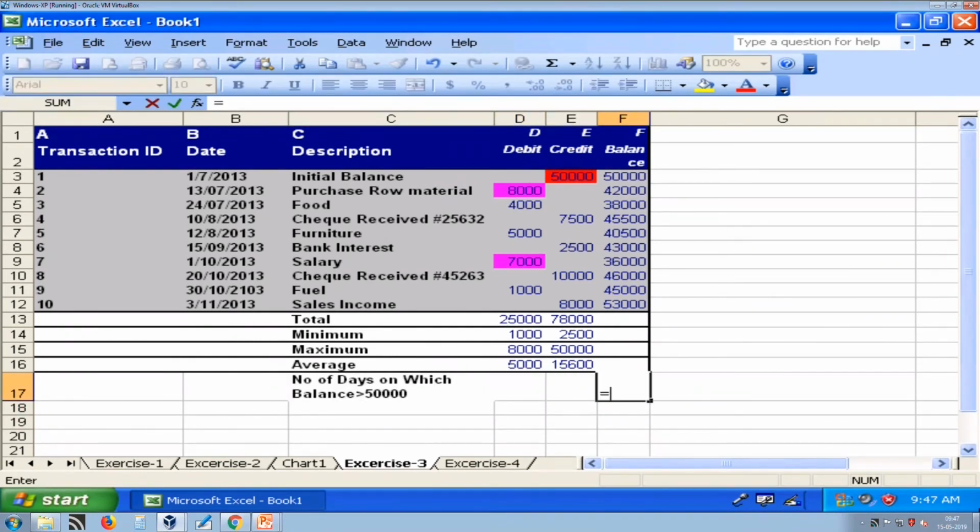Here I write down the function COUNTIF, and in the argument we have to give the range, and what is our criteria? The criteria is greater than 50,000 and just press enter. So only one day, which is the last day, on which our balance is greater than 50,000.